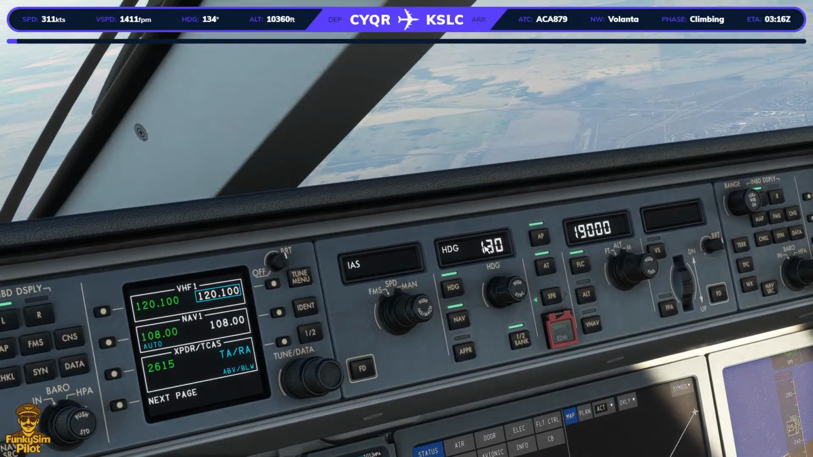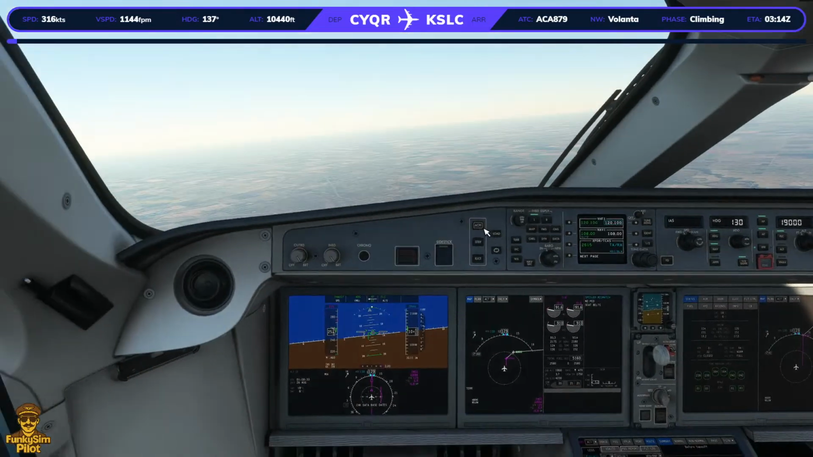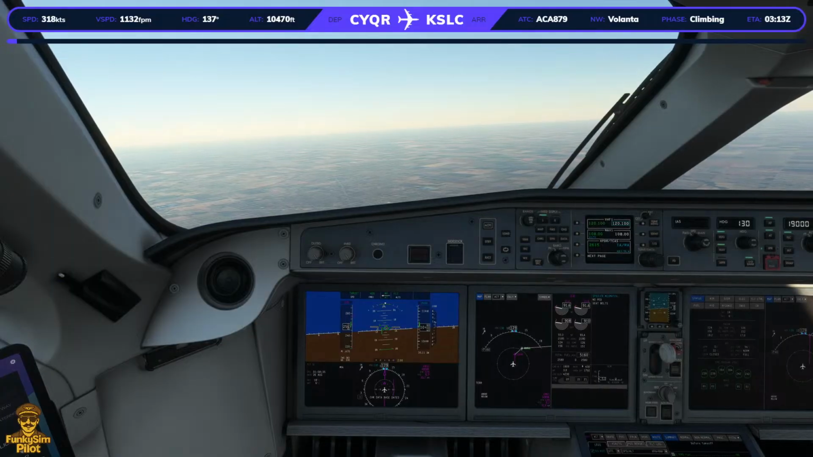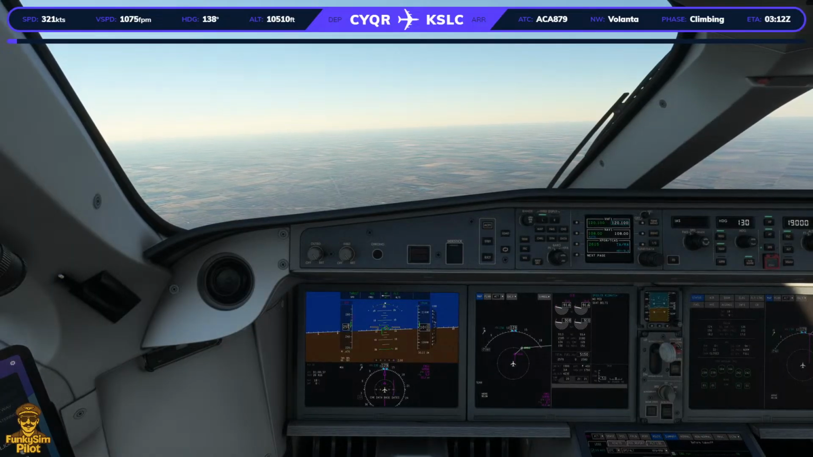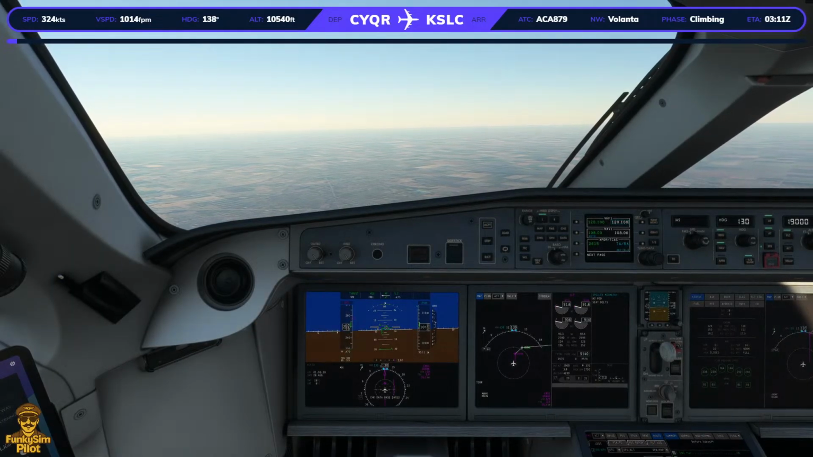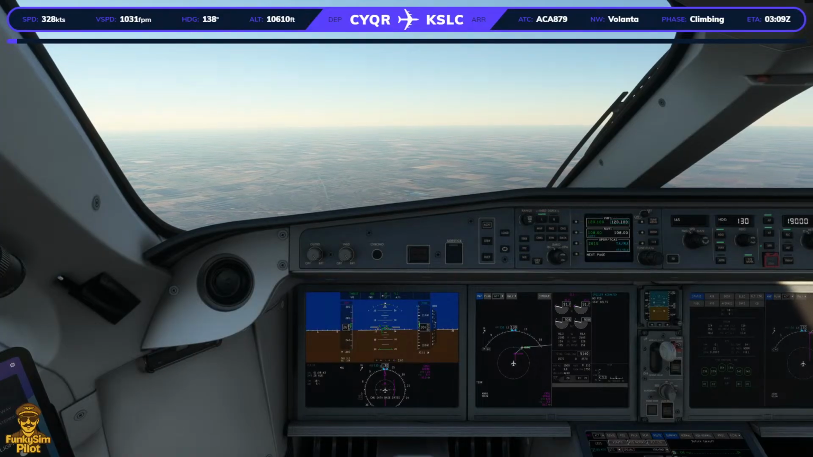Dear guests, we are now at a safe altitude and the use of approved electronic devices is permitted in flight mode. Our cabin service will begin shortly, and we appreciate your patience. Thank you for flying with Air Canada today.